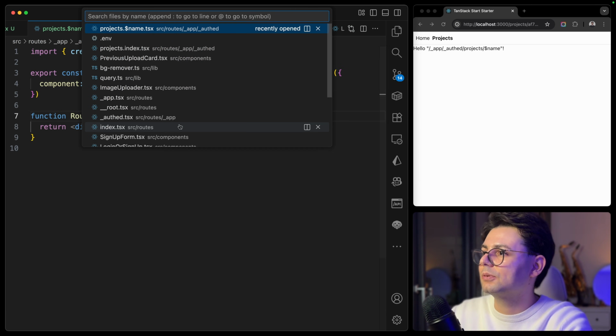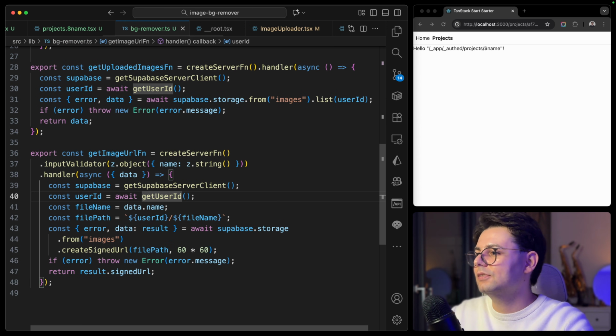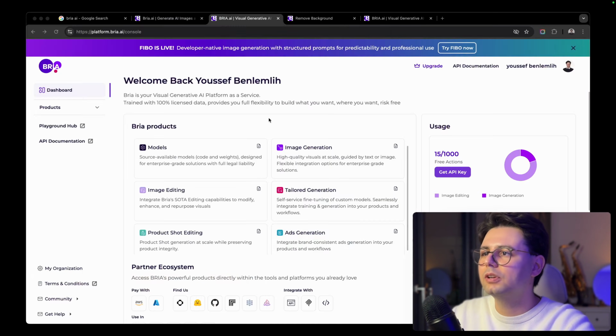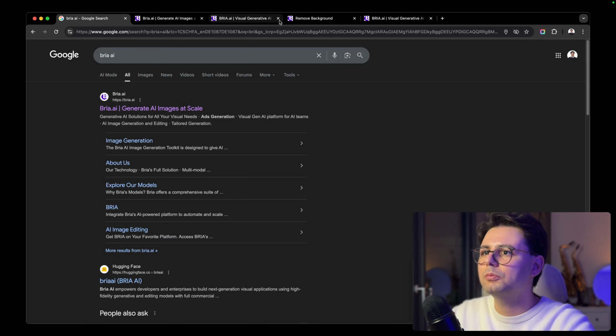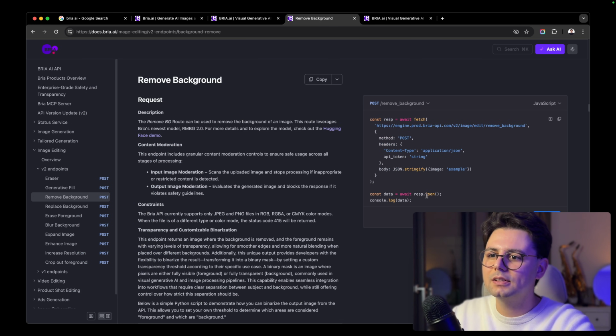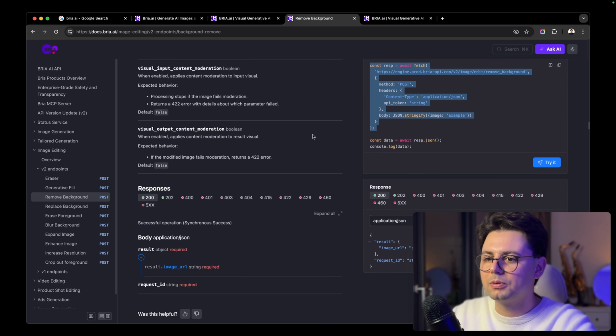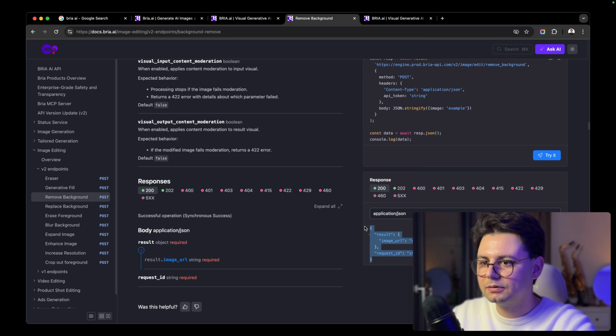So let's go back to our background remover.ts file. Let's first of all maybe copy that function that we had from Bria. If we go back to the endpoint that we actually want to use, that's this one. I'm just going to copy this part, and I also want to grab the response. This is what the response looks like.